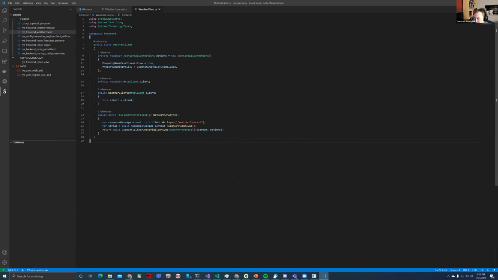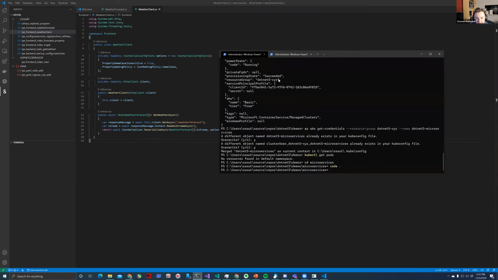And now we need to add a reference to Microsoft Tye configuration. So let's do that. So we're going to add a .NET add frontend CS proj.